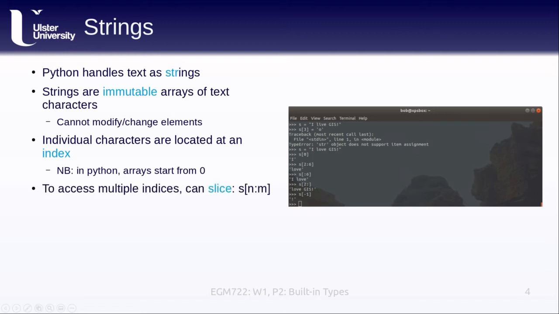In order to access multiple indices of a string, we can do something called a slice, where we are taking the index starting at index n, as in November, and going all the way up to, but not including, the index m, or Mike. If we omit the n, so if we omit the first of these two indices, then we're starting from the beginning of the string, so at the 0 index. If we omit the m, we go all the way to the end of the string.